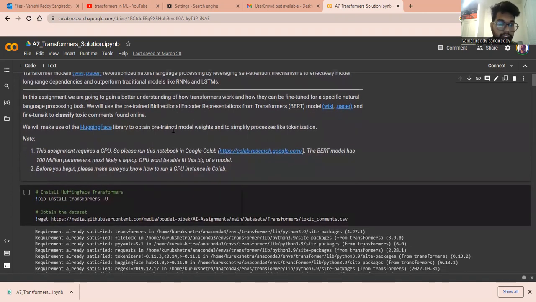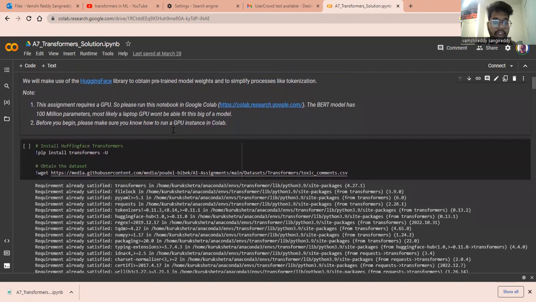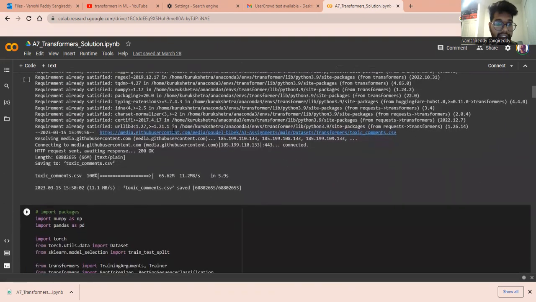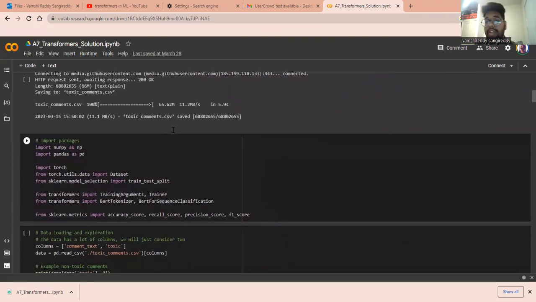For that, we are supposed to use a GPU, so we are running it in Google Colab. First of all, we are going to install Hugging Face transformers using pip install transformers, and we are going to obtain the dataset from GitHub. That is a toxic comments dataset, toxiccomment.csv.